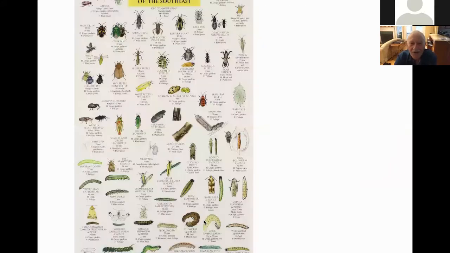Now, I was going to ask Laura if this brochure is still available. It's one that has good garden bugs in the Southeast on one side and bad garden bugs in the Southeast on the other side. If it is available, it's a very handy chart that will allow you to identify almost anything.